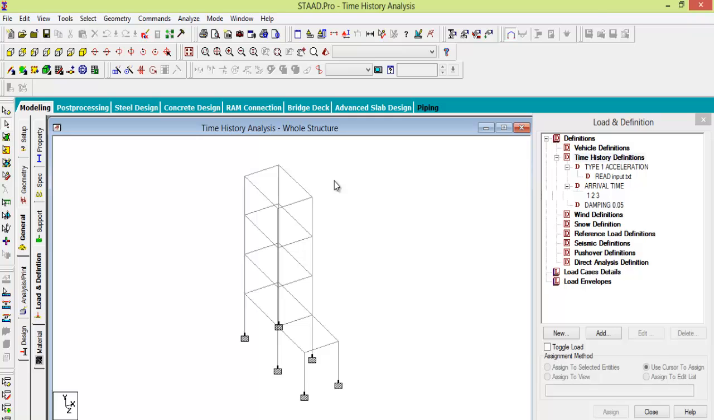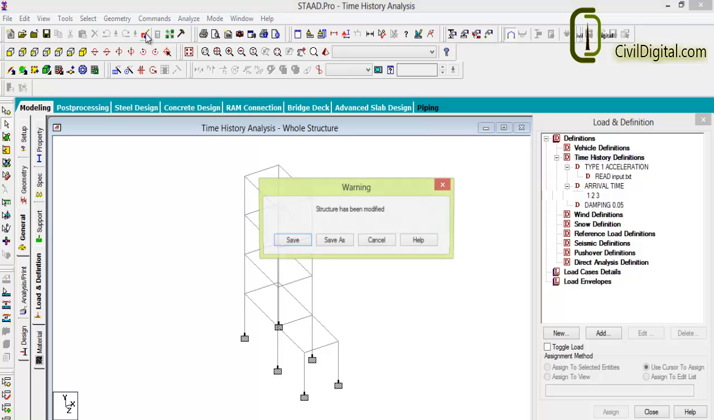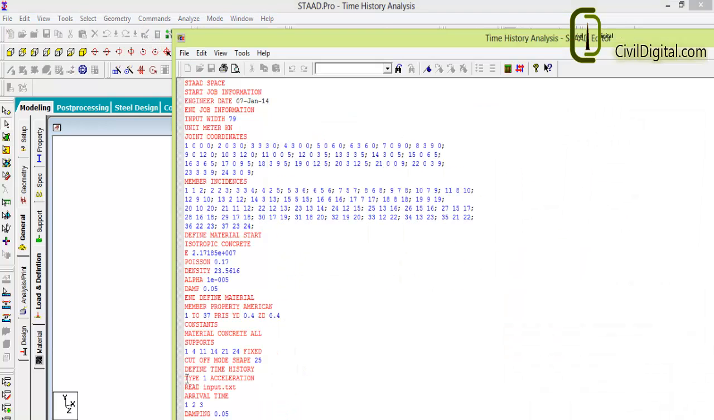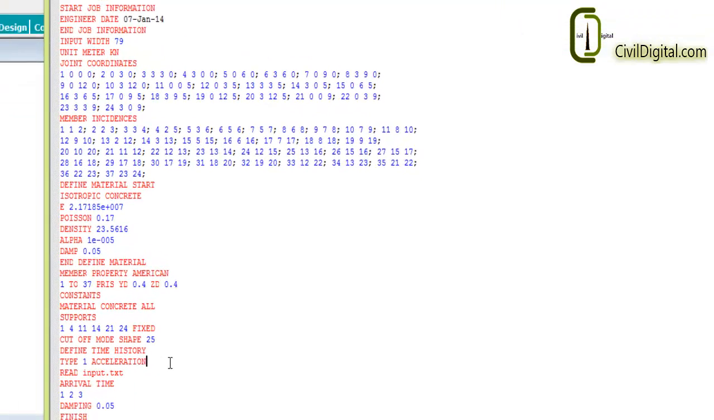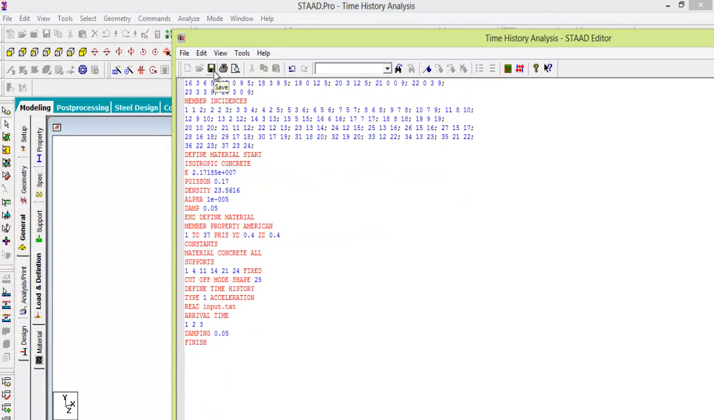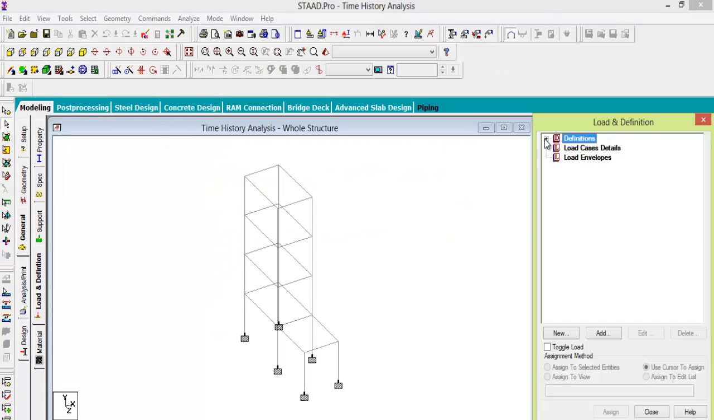As I said earlier, if your input is normalized or you want to specify a scale, you will have to open the STAAD editor. Next to acceleration, you will have to specify a command, scale, after leaving a space, and the scale value. If you want to save the changes, hit save and close the editor. So if I was using English units, I would have specified a scale of 32.2 to convert it to English units.